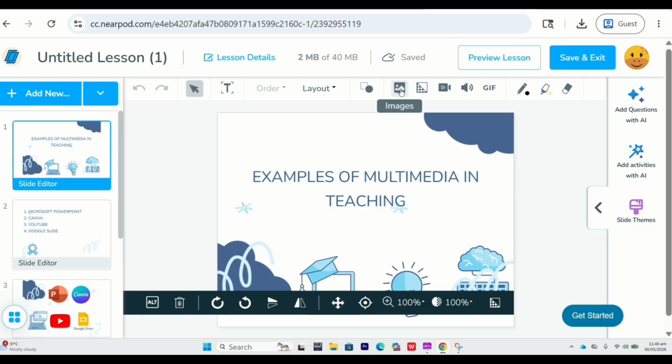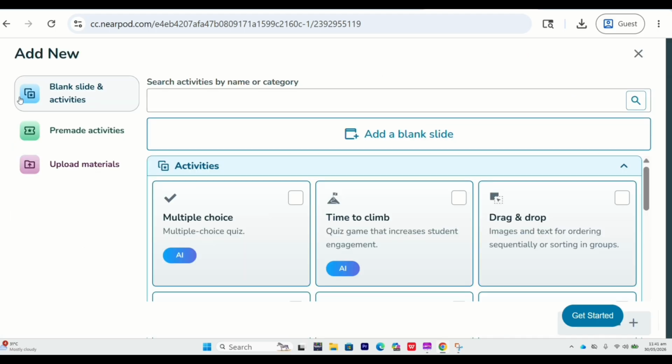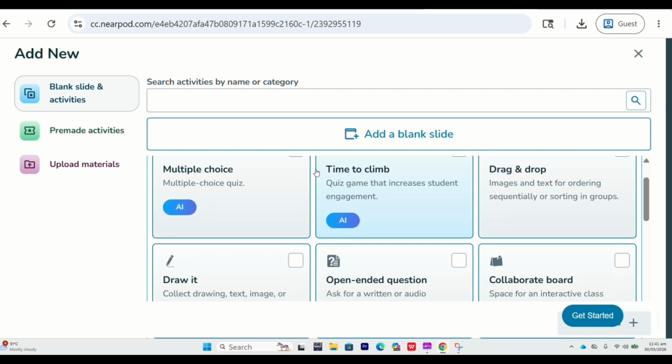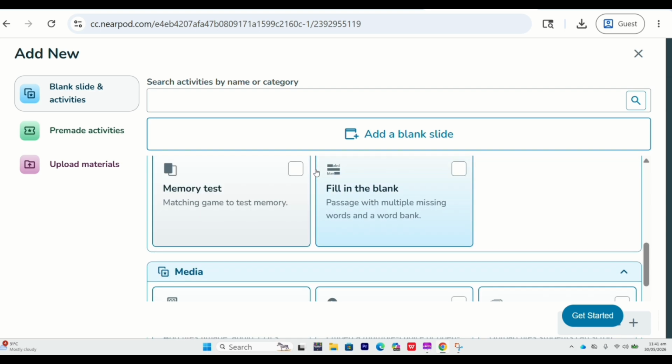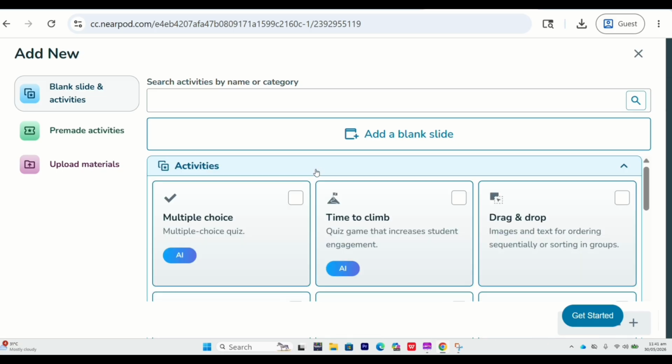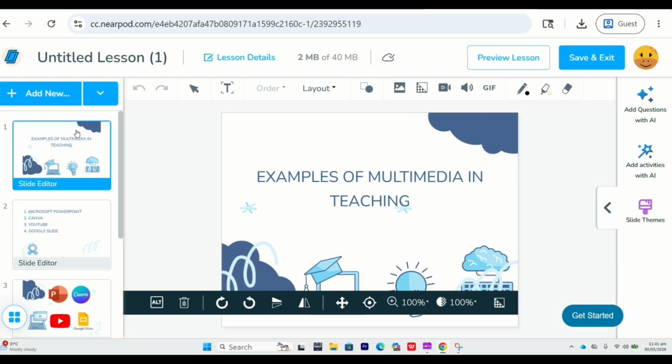Now that we've successfully uploaded our PowerPoint presentation, let's explore what makes NERPAD truly interactive. As you can see, we can add quizzes, polls, open-ended questions, and other engaging activities that encourage student participation. To demonstrate these features in action, I would like to hand over the presentation to Ms. Paklipan. Ms. Paklipan, the floor is yours.